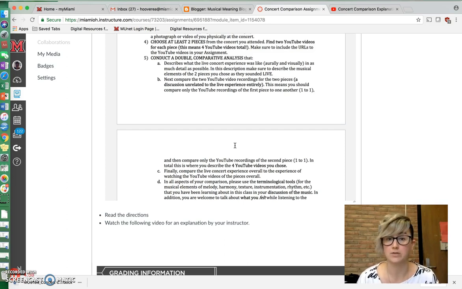comparison. So it's going to be the same piece and they might sound very similar, but there might be nuanced differences that I want you to pay attention to, or complete differences, especially in terms of certain musical elements such as tempo and dynamics. So in total, for this section of the comparative analysis, you will be describing the four YouTube videos that you've selected. The experience of the live concert does not play a role in this part of the comparison.